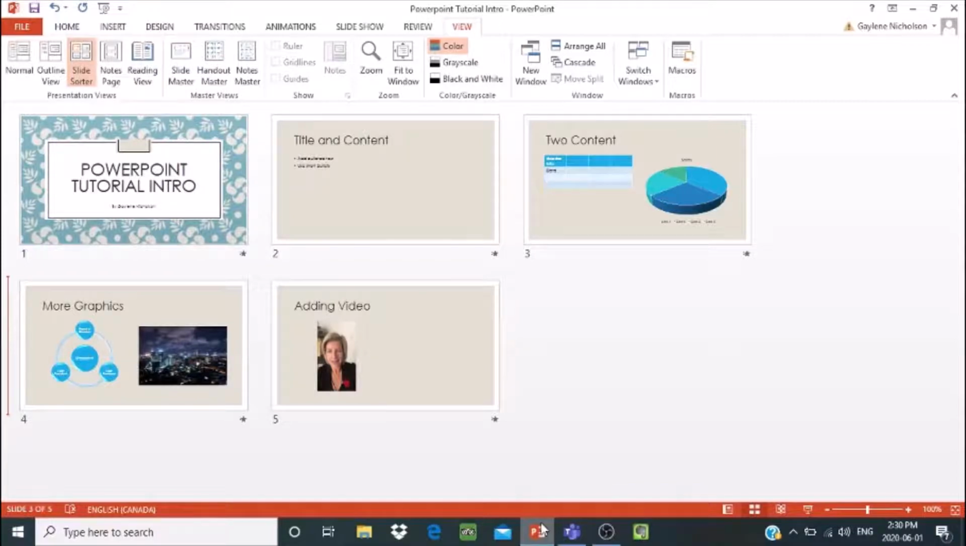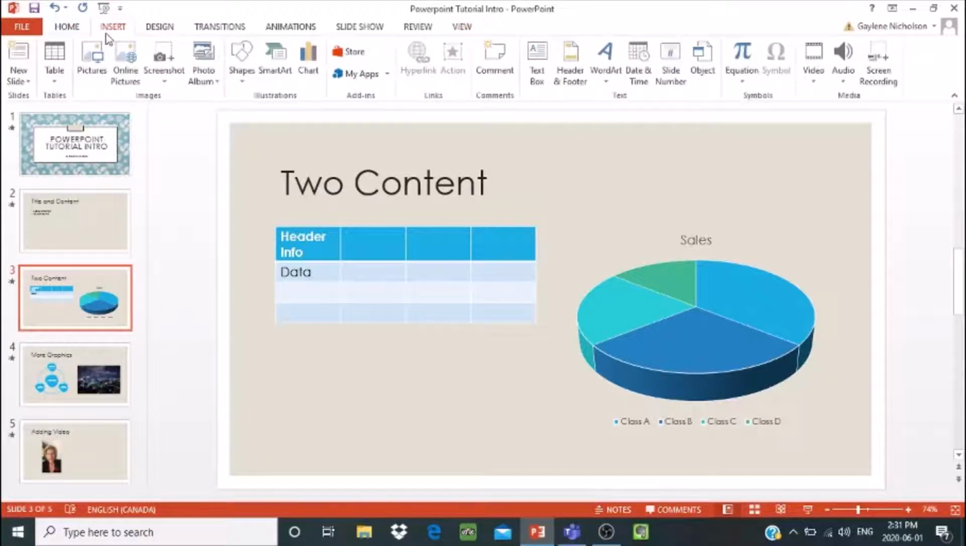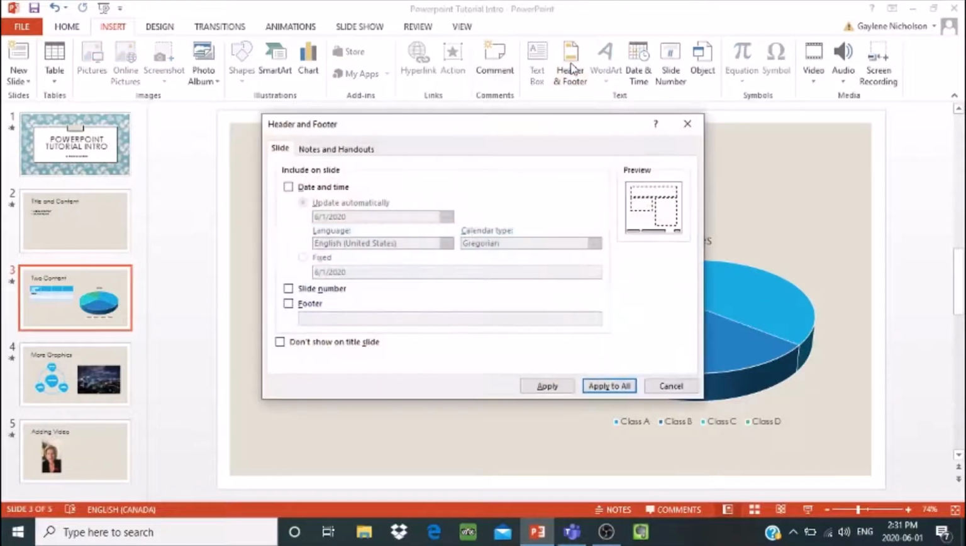So I'm going to go back to normal view. As I said earlier, normal view is typically what you would use for doing most of your formatting and editing. And I'm going to add some header and footer. So I'm going to go to Insert, and I'm going to go up to Header Footer, and I'm going to add a date and time.